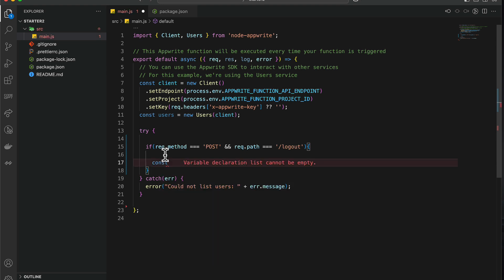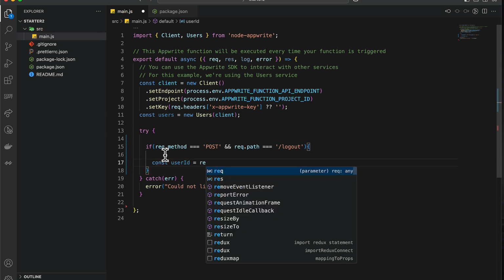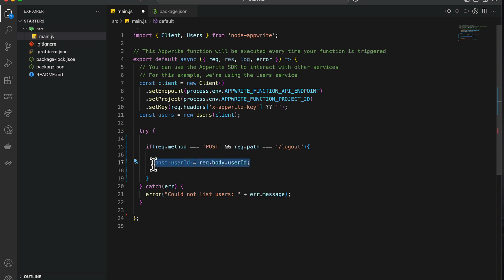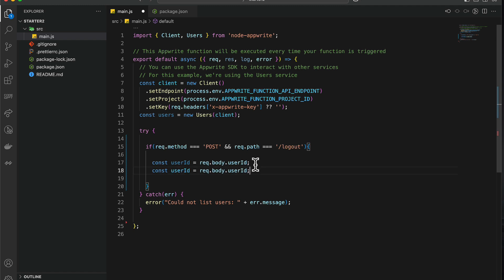Before we do that, we need to get a user ID and also the session ID, right? We can get them from the request body using request.body.userId. You can access the user ID, since it's going to be a post request, you are definitely going to get some information passed in. So we pass our user ID. We need to get our session ID over here as well. That's going to be request.body.sessionId.